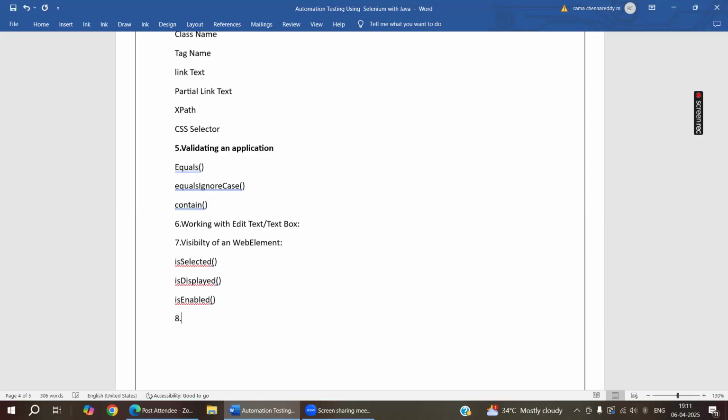Okay, and then topic 8 is working with mouse over actions. Where can you see the mouse over actions in the application?